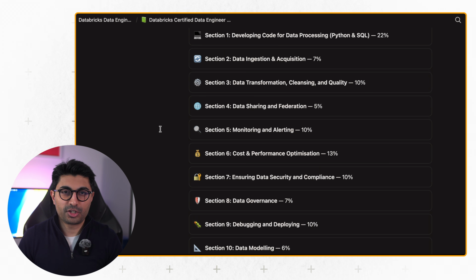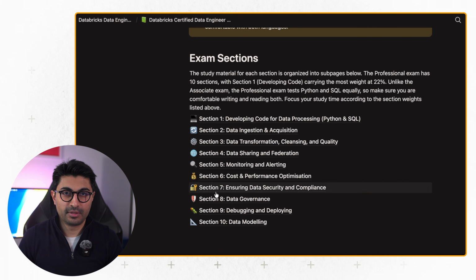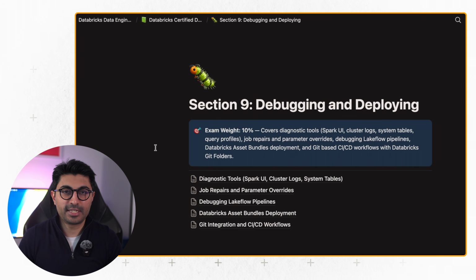Let me show you one section at random. Let's click into Section 9, Debugging and Deploying. This is just to show you that it's structured the same way as the previous example in the associate section. You've got your subtopic pages. Let me open up Git integration and CI/CD workflows.